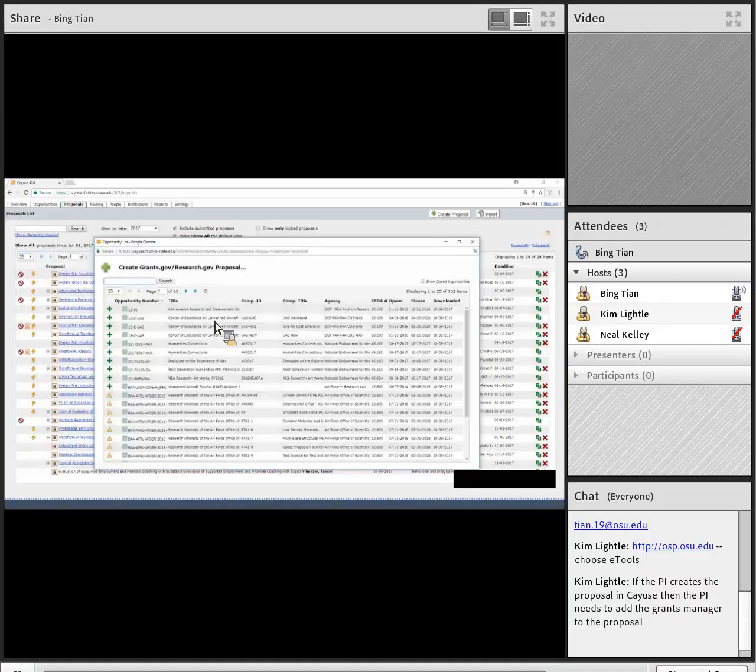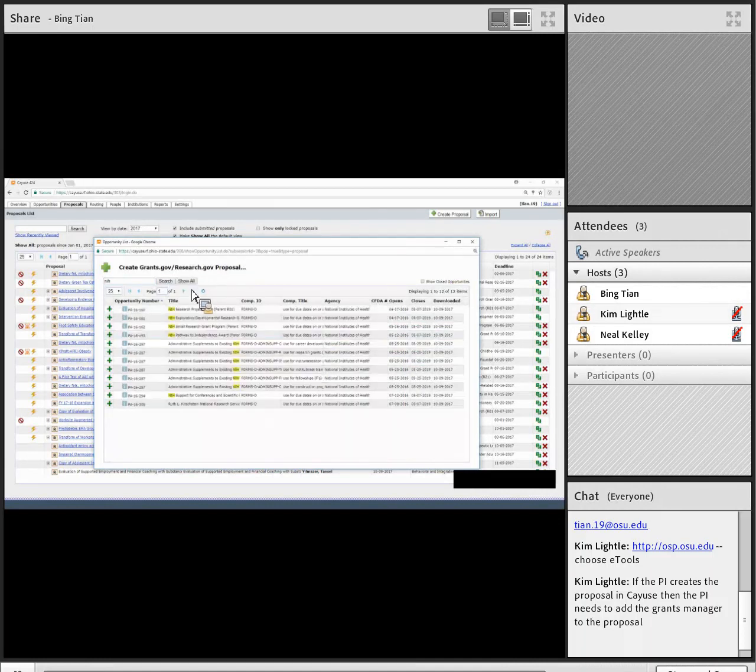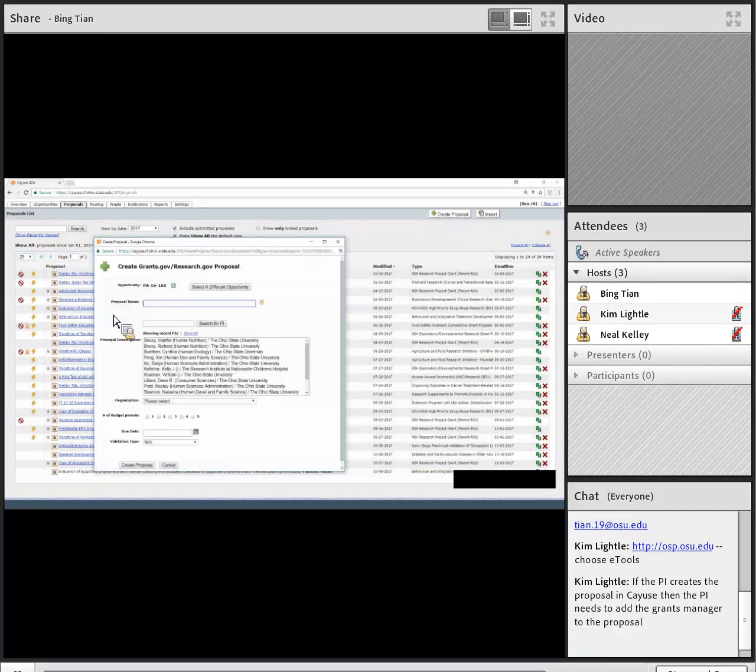So now what we're doing is to create a mock proposal here. We're just doing what we just learned. Search NIH. Okay, what opportunities are available from NIH? Let's choose the top one. It's a NIH Research Project Grant Parent R01. We click on the plus sign here. Okay, then we just get ourselves started with this proposal.